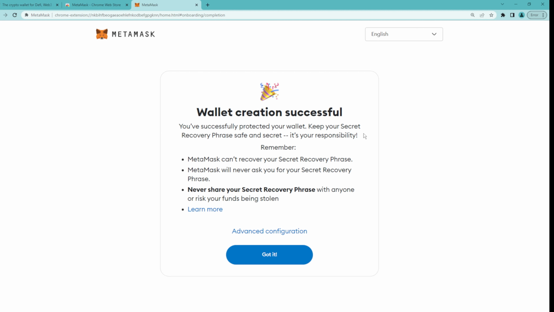It's your responsibility. Remember, MetaMask cannot recover your secret recovery phrase. That was a mouthful. MetaMask will never ask you for your secret recovery phrase. Never share it with anyone.